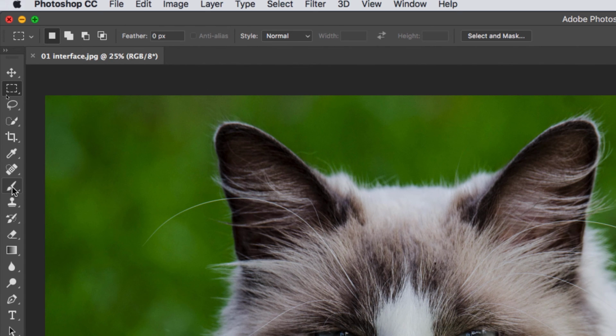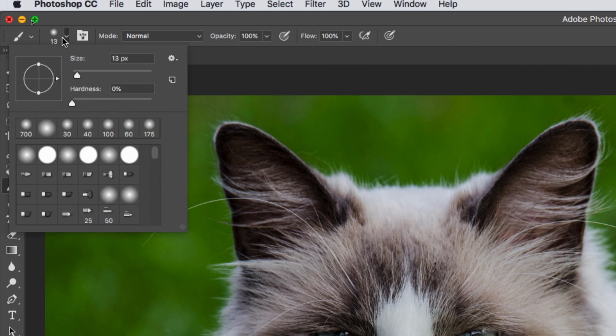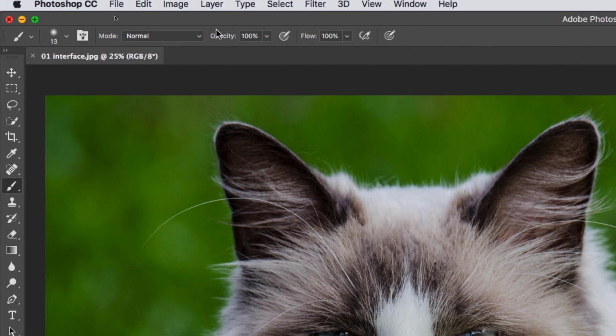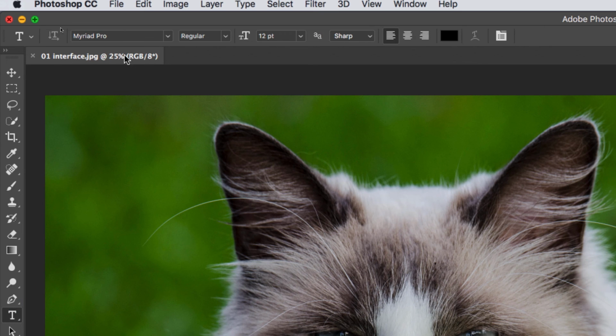If I select, for example, the brush tool, what you will see in this area is that I can change the size of the brush, the way that I can paint, the opacity, etc. And if I select the text tool, as soon as you select it, here on the top part, you will see the typeface, the font family, the style, and other controls.